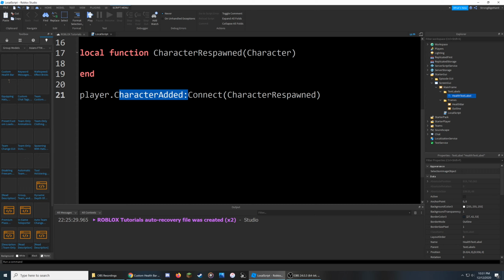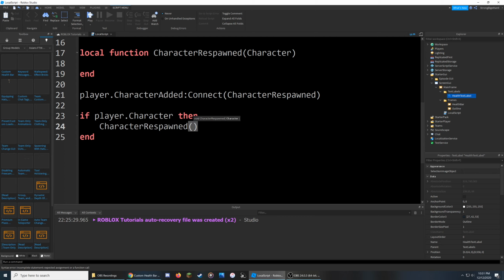However, since we are writing this from a local script, which is given to the player upon them joining the game, there's a chance that their character might have already been loaded, which means that this event will never be activated, so then this function will never run. In order to account for this, we can add an if-then statement below this line, where we could basically check if the player's character already exists, then we can go ahead and activate that function from here. And inside of these parentheses, we are just going to send through player.character.